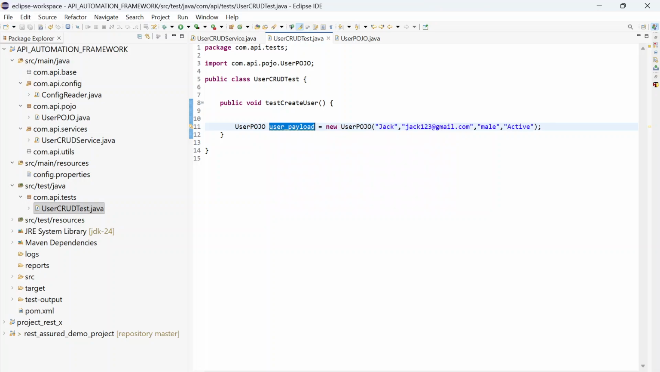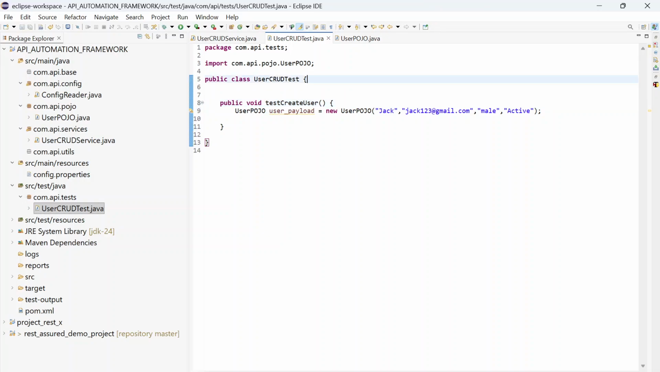I will show you the next step as well. The next step is calling the create user method from the user CRUD service class. For that, what do we have to do? We have to create the object of the user service class. We will create the object of user CRUD service class at class level so that other methods can also use that object.